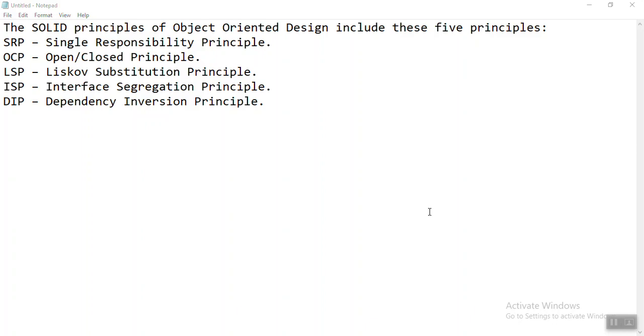The SOLID principles of object-oriented design include these five principles: SRP, the Single Responsibility Principle; OCP, the Open/Closed Principle; LSP, the Liskov Substitution Principle; ISP, the Interface Segregation Principle; and DIP, the Dependency Inversion Principle. Today we are going to learn about the Single Responsibility Principle.